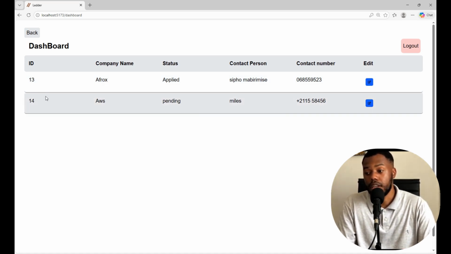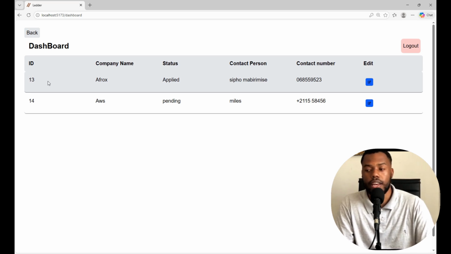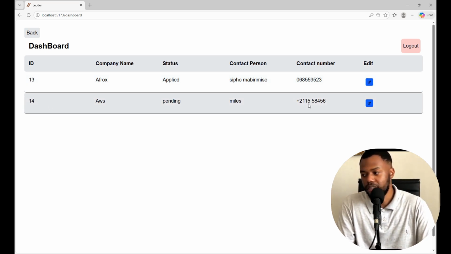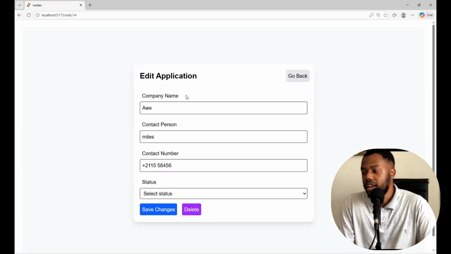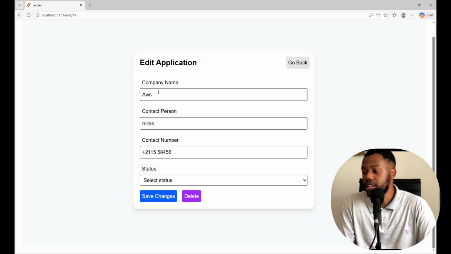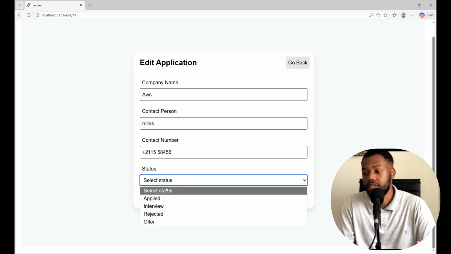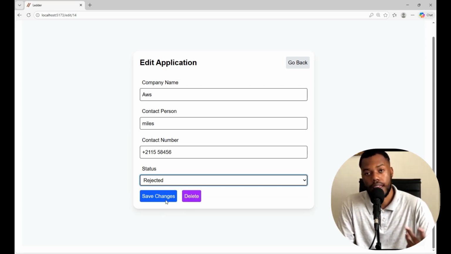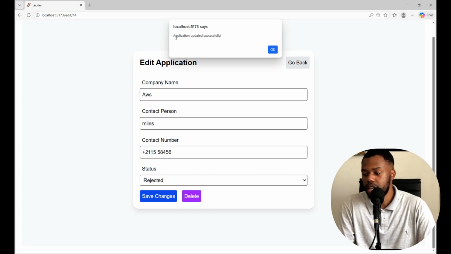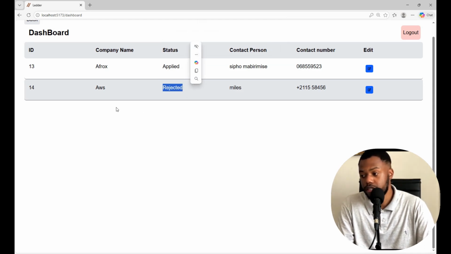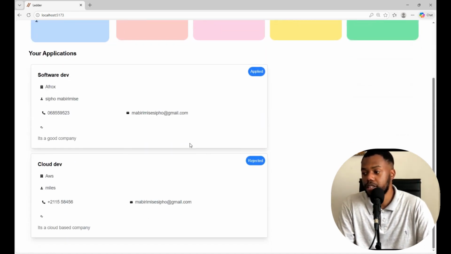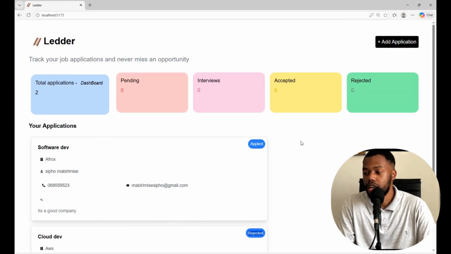All in all, it was 14 or 15 if you count in a way that as devs count, we count from 0, right? Right, so you can just click here to edit, and it will take us to an edit page, and we can just edit our status to rejected and save changes, and you can see application updated successfully, and voila, it has been rejected. Let's go back, and it should say rejected right here.